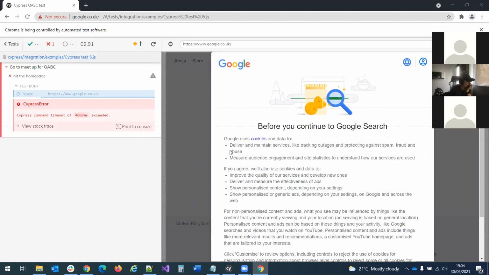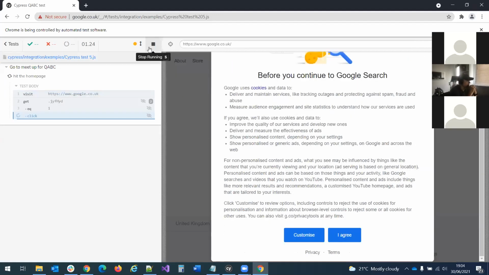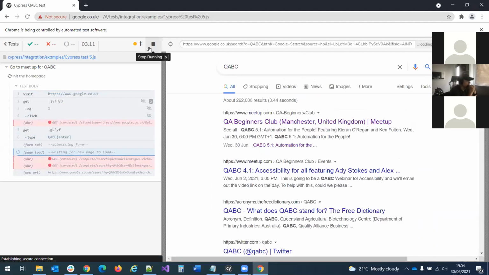This is the actual Google running through Cypress. You can all see that? Yep, we can see it. It'd be so much easier if you could just see the pages that I'm on. All right, so I'm going to run this one. This is a basic test, and all we're doing is going to the meetup page for QABC, and we're just going to confirm that it is actually displaying something.